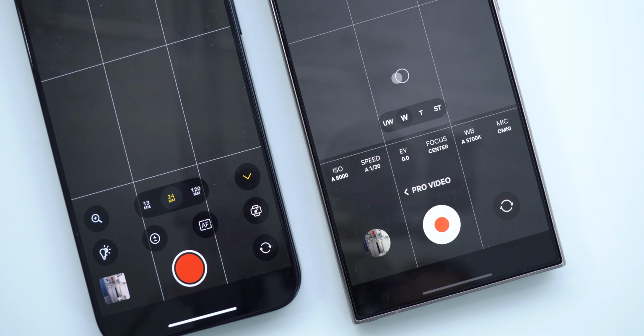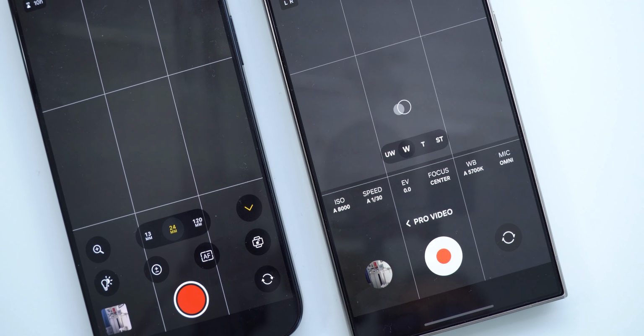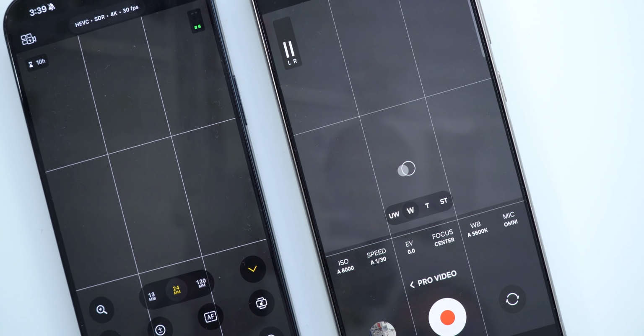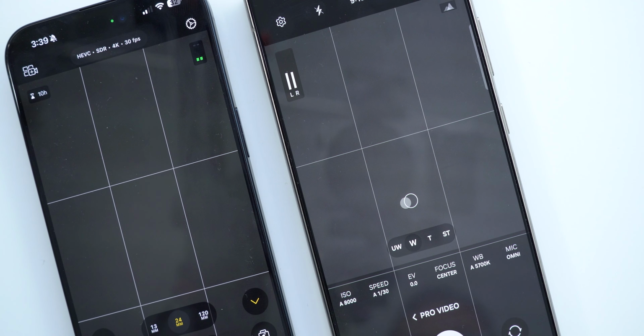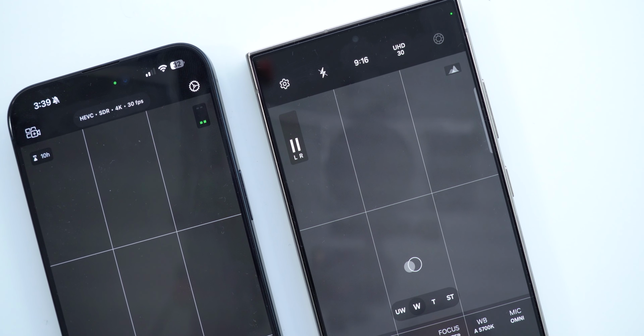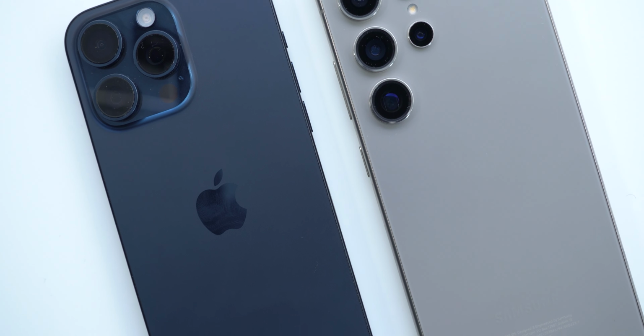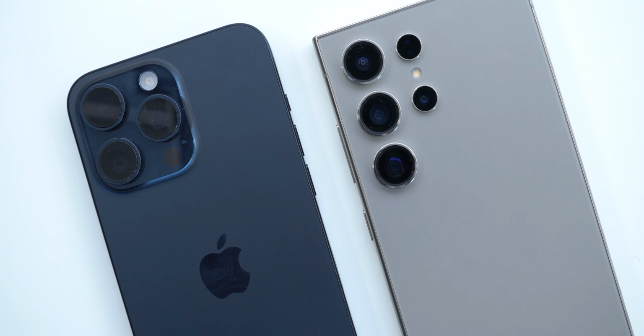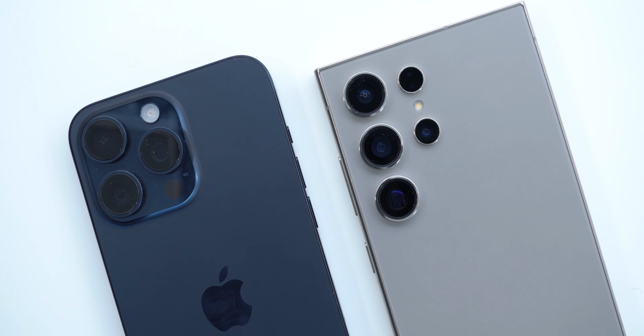Today we are diving into a head-to-head comparison between the new Final Cut camera app for iOS and Samsung's camera app built-in Pro Video features. Samsung offered this functionality for a much longer time, so let's see what's Apple's answer to this. I will be using the 15 Pro Max and the S24 Ultra to compare their features and scoring them to see which one is more capable, so without further ado, let's jump in.